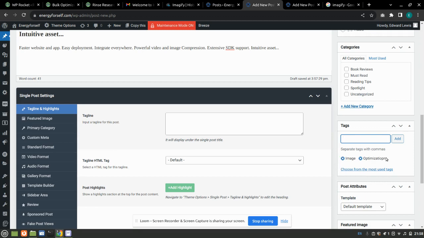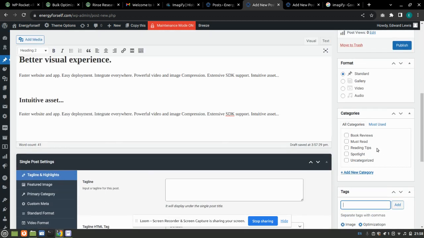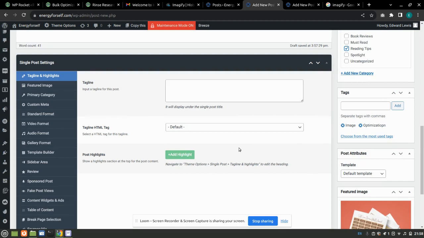So you can see I added 2 tags. Okay, and category is very important. So if you don't select any category, it will go to the uncategorized option automatically. But if you want to click this category, then it will be added here.